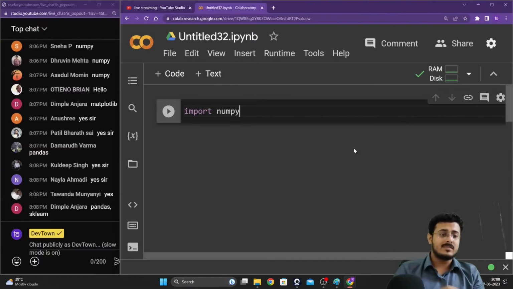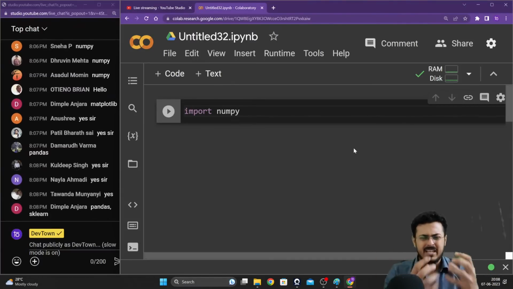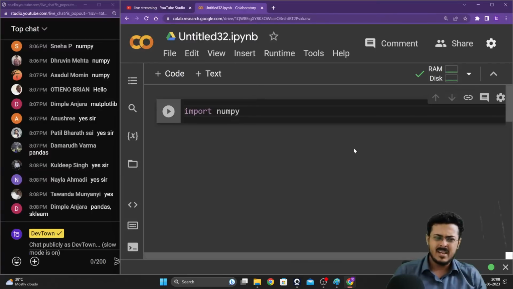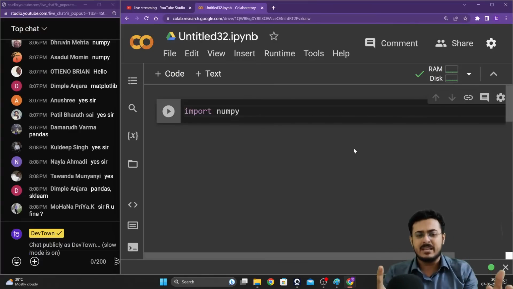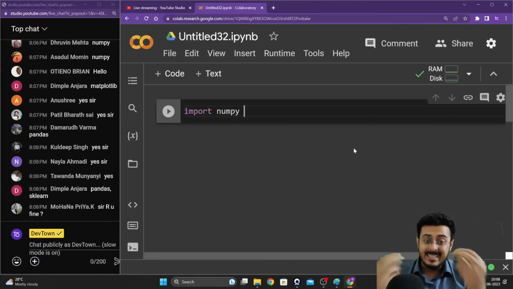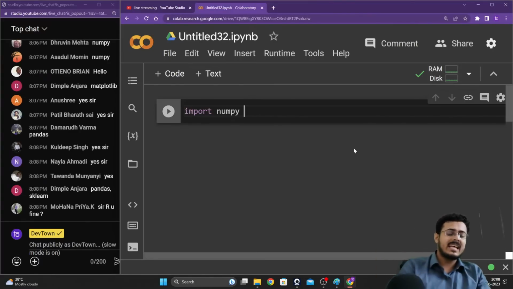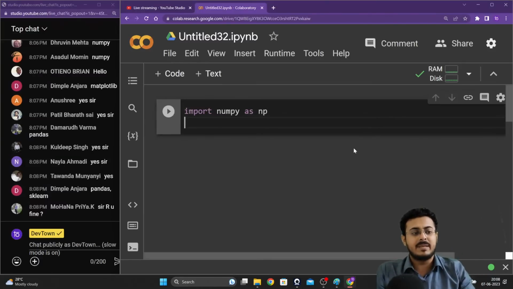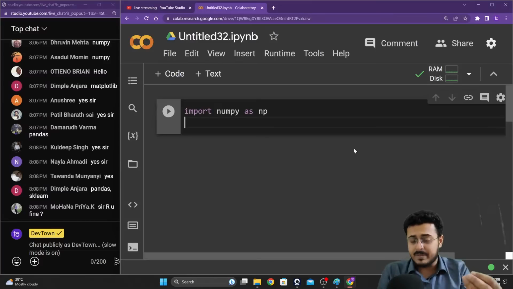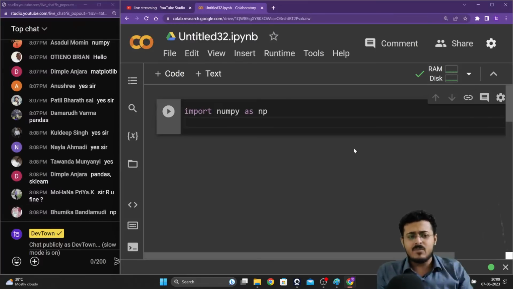Instead of writing NumPy every time we want to use this library, again and again, we're going to give it a nickname, guys. Let's call it np. By default, we usually call NumPy np. So we are giving NumPy the nickname np, and instead of writing NumPy every time we want to use it, we are going to write np right over there.